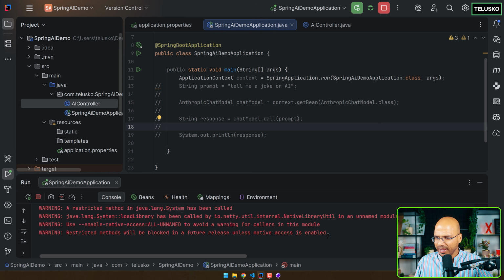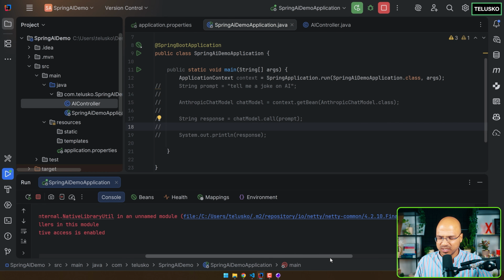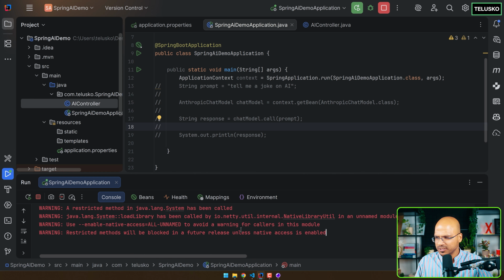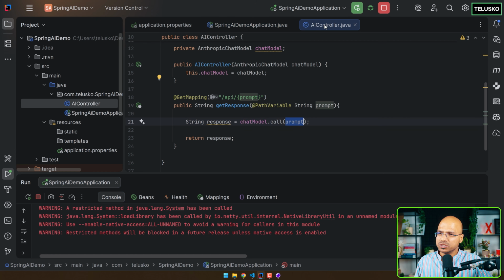How do I hide this warning? I've never got this warning before. It's maybe the new version, or there's something wrong with the netty. Maybe in my M2 repository, I have some extra libraries, which is why we got this. But anyway, ignore that. So let's use ChatClient.